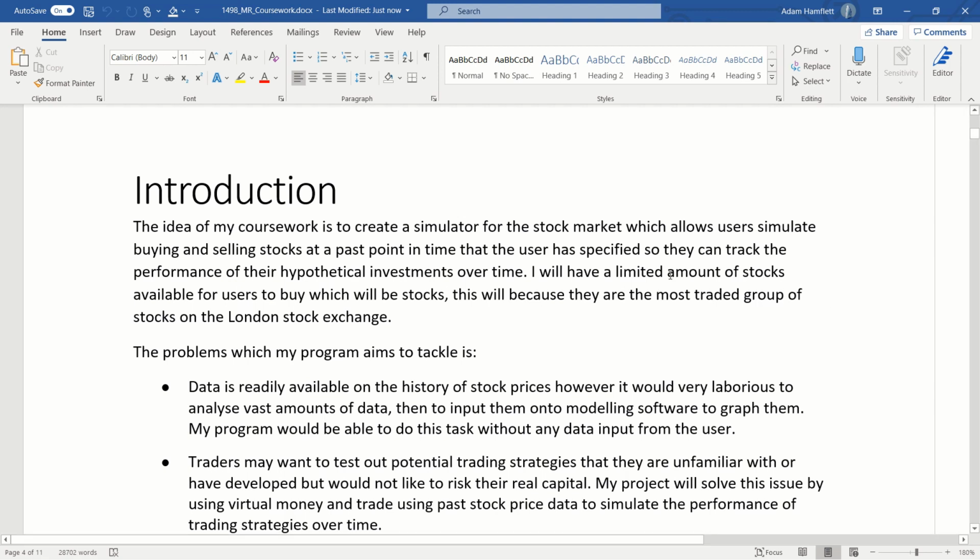So what was the coursework? Well, he created a simulator for the stock market. So he took existing stock values and then created a little simulator based around it. So that was his project.